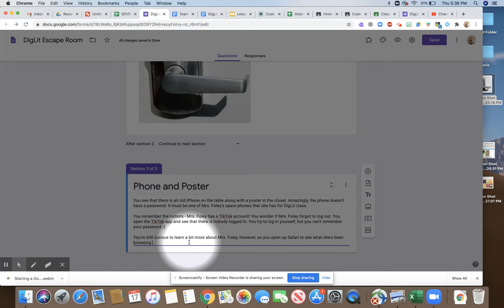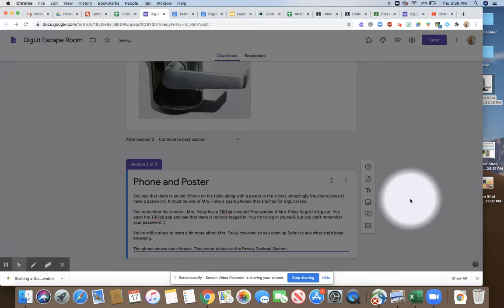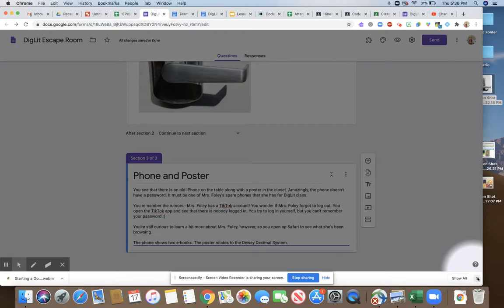So anyway, what's going to happen is we open up the phone. We're going to say something like, the phone shows 2 ebooks. The poster relates to the Dewey Decimal System. Okay, so then from here, I'm going to add those images that relate to my poster.